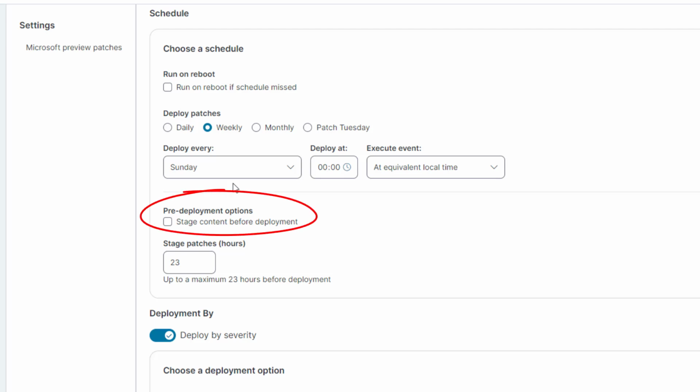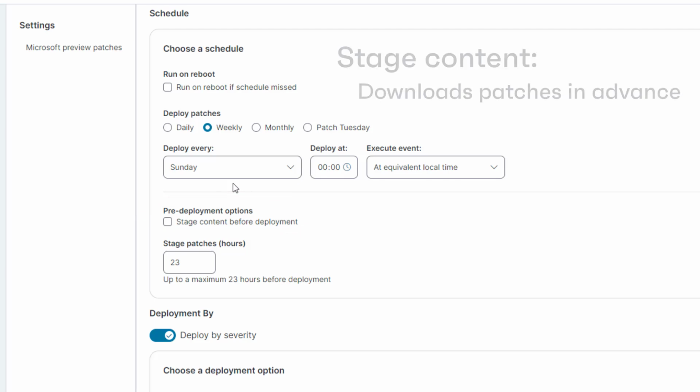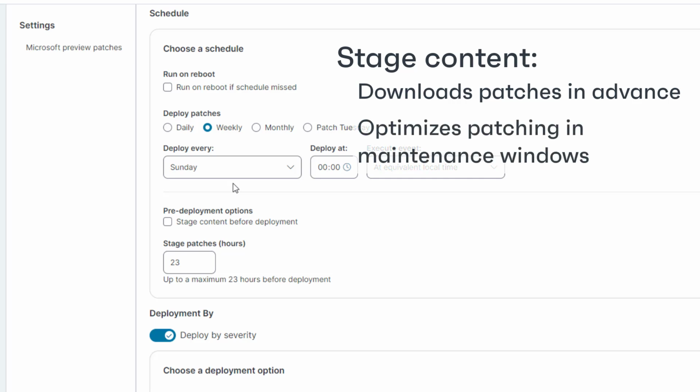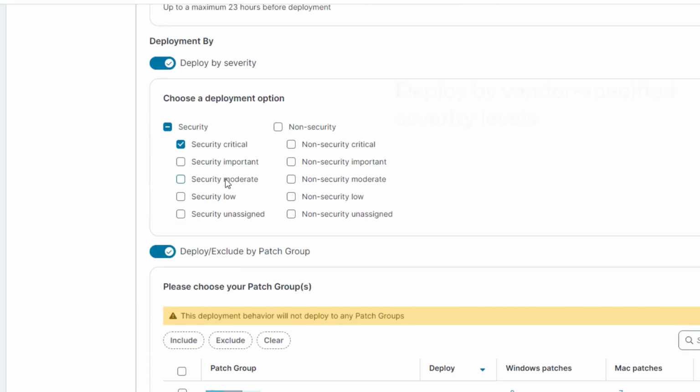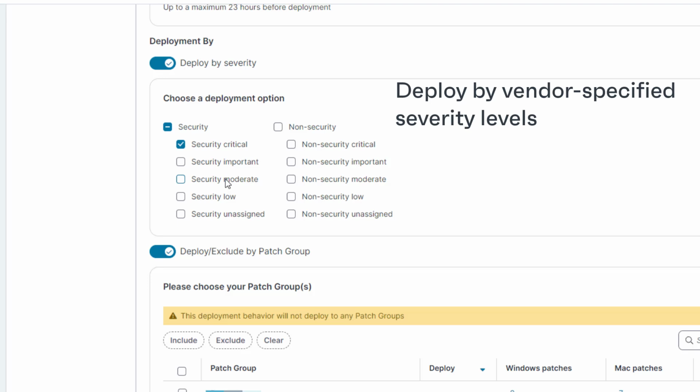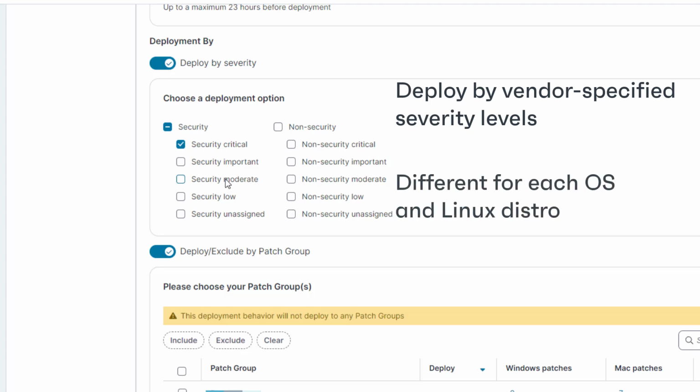The Stage Content Before Deployment option instructs the engine on the endpoint to download patches ahead of the deployment task. This is particularly useful for endpoints with maintenance windows, so that none of the duration of the maintenance window is wasted on the download. Now that we have configured when the deployment will take place, we can specify which patches will be deployed. Deploy by severity enables you to specify that only patches with certain vendor-specified severity levels are deployed. The different operating systems and Linux distros provide different information about severity levels, so the values available here differ depending on the operating system or distro.